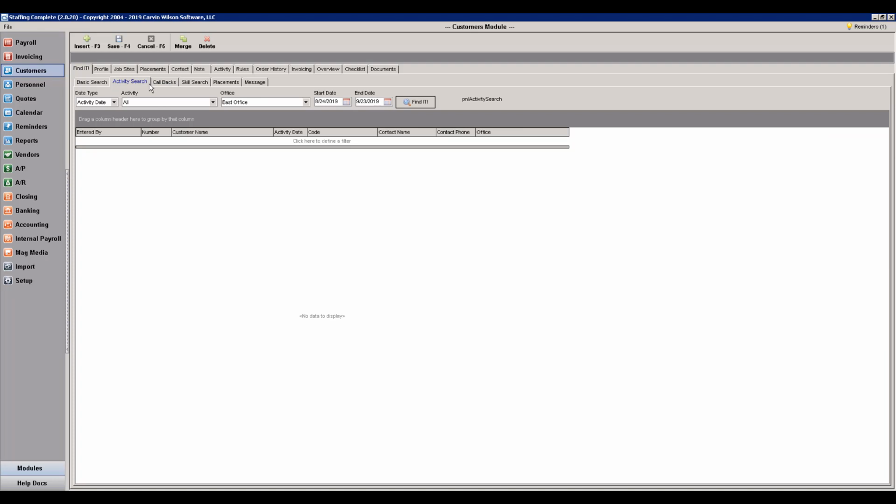The next search is an activity search. An activity search searches the activity tab in the customer profile according to the activity dates entered. The next search is a callback search. The Callbacks tab searches the Notes tab for any callback dates in the date range set.